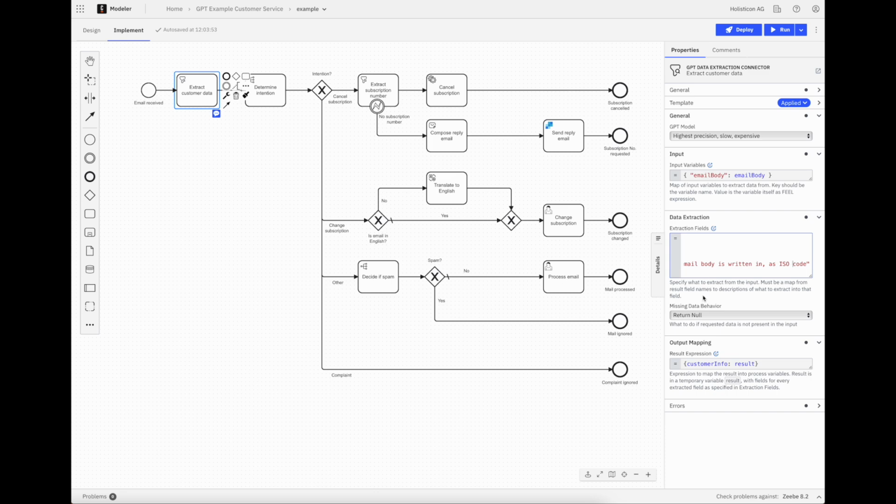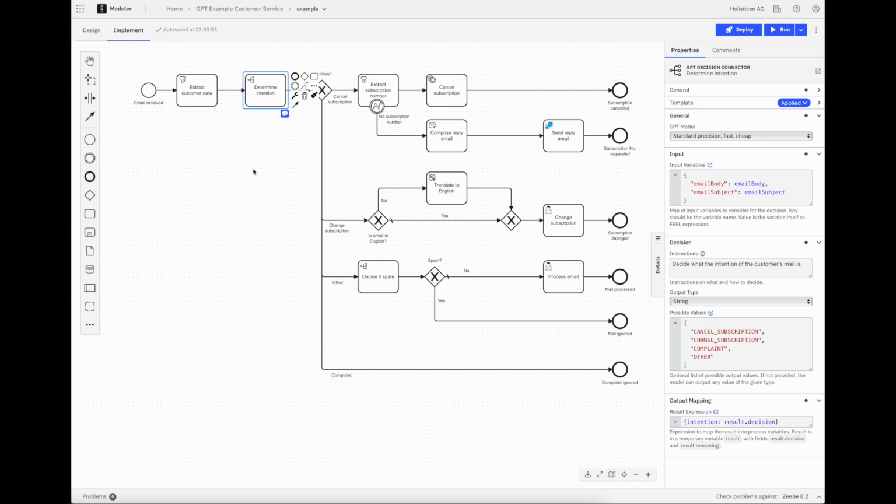If any data isn't found in the email, we choose to set the respective fields to null, and we can then map the result into a process variable and proceed. The next step involves another connector called the decision connector. Based on the email body and subject, we determine the customer's intention.